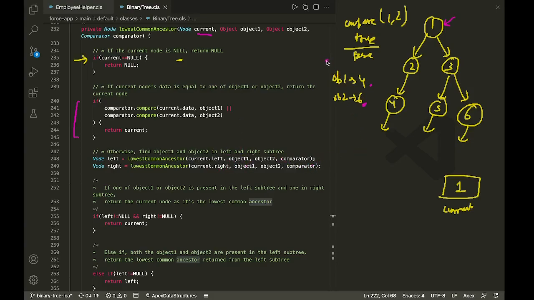So for this particular case, let's say this is also a case, and here we had the current value as 1, because this is a recursive call. So I need to make multiple options here. Here I'm passing object 1 as 4, object 2 as 6, and current is going to be current dot left. Let's consider this call first of all. Current was 1, current dot left is 2. So current is going to be 2. This is the recursive call.